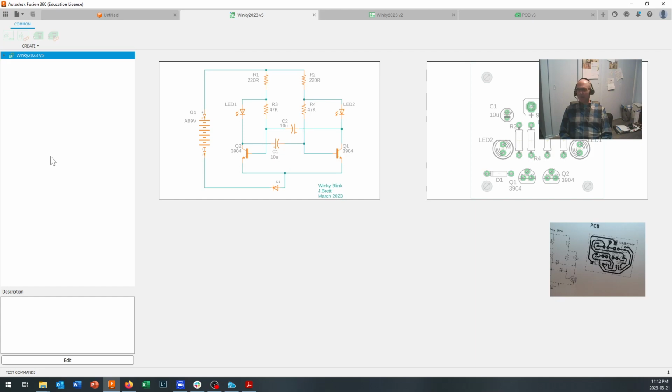How long was that? Hour 41? Not bad, considering we had a side detour into Chat GPT. Hopefully that works out, and you've got your first circuit board designed in Fusion 360.